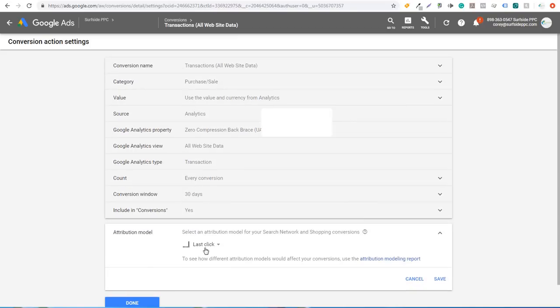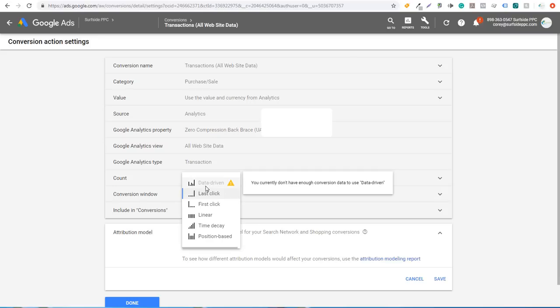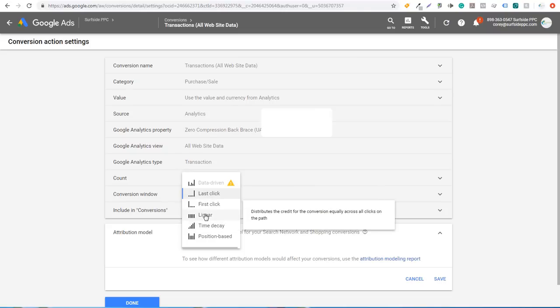We want to include it in conversions. And then under attribution model, so I recently did a video about attribution models. You really want to use data driven. If you just really want to count last click conversions, so it gives all the credit to the last click ad, you can do that. You can do linear, so that's going to distribute clicks equally. So if people make multiple clicks before they actually convert on your website, then you can use linear.